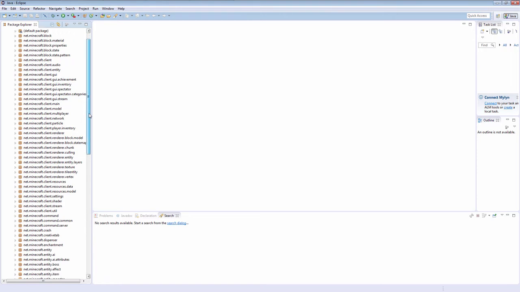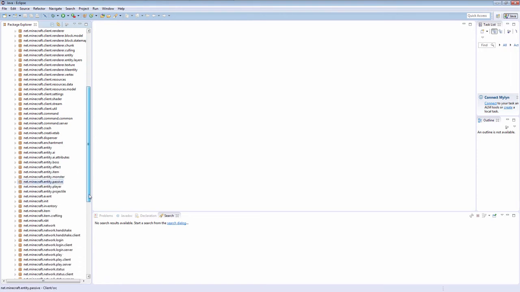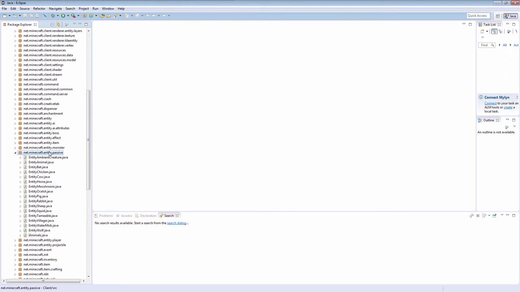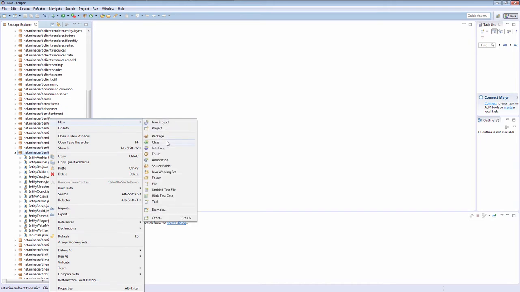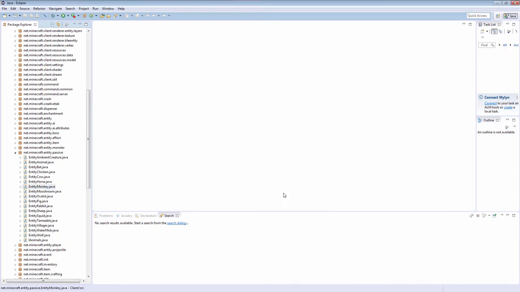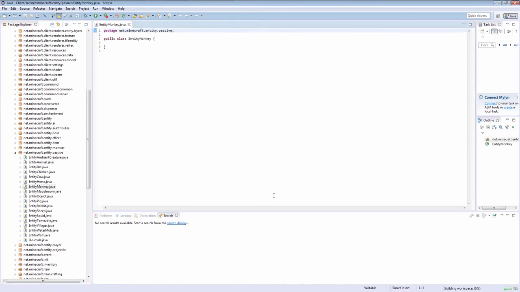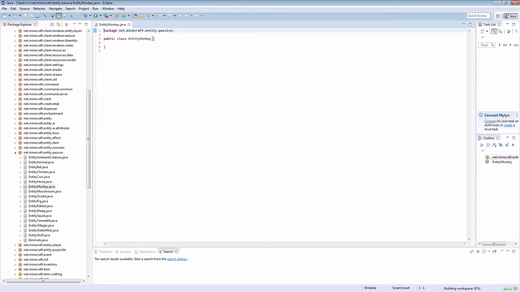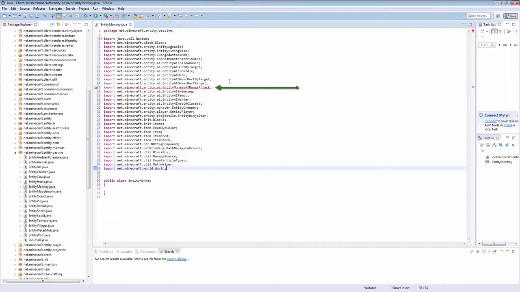We start off with the Entity Monkey class. Right-click on the Entity Passive folder and create a new class. Call it Entity Monkey and click Finish to create. We start by adding the imports we'll need. This Entity Monkey AI Range Attack class doesn't exist yet, but we'll create it later.